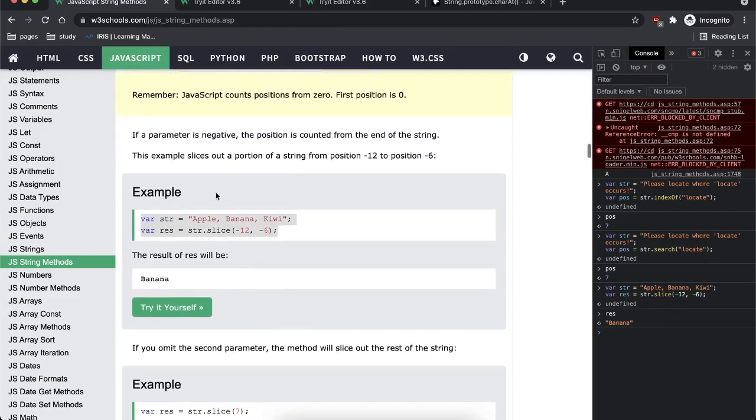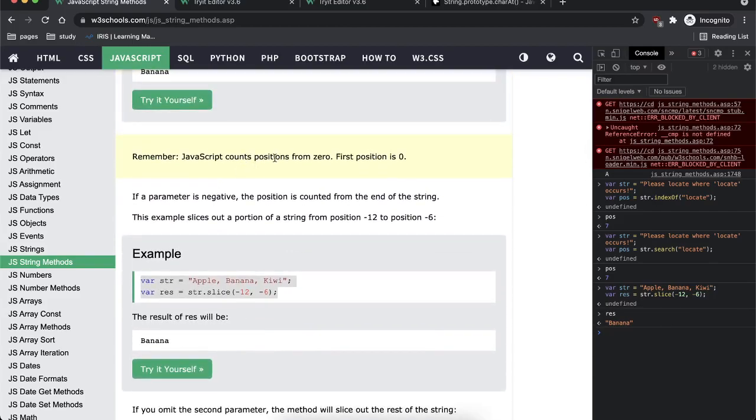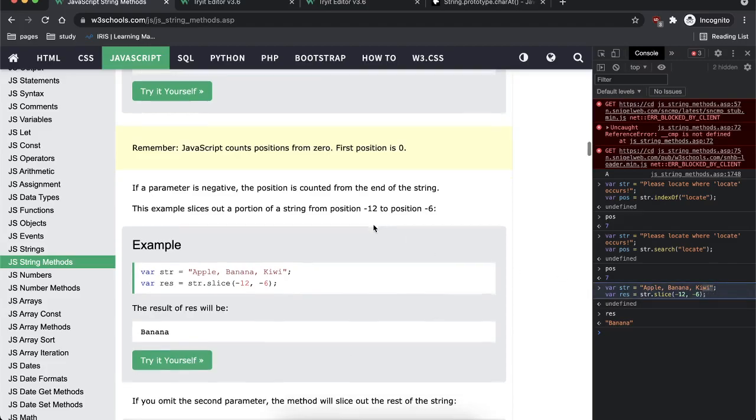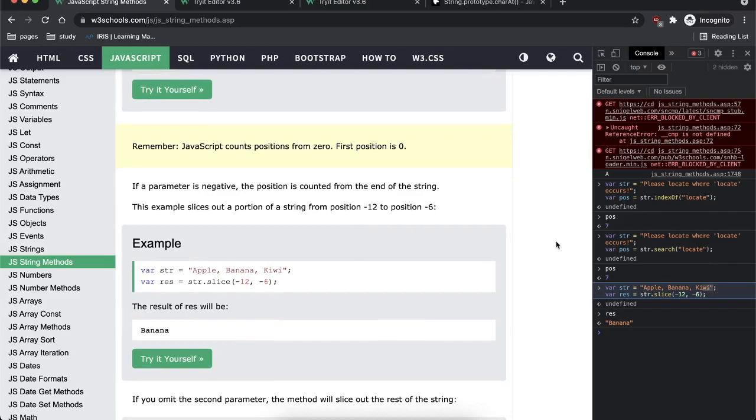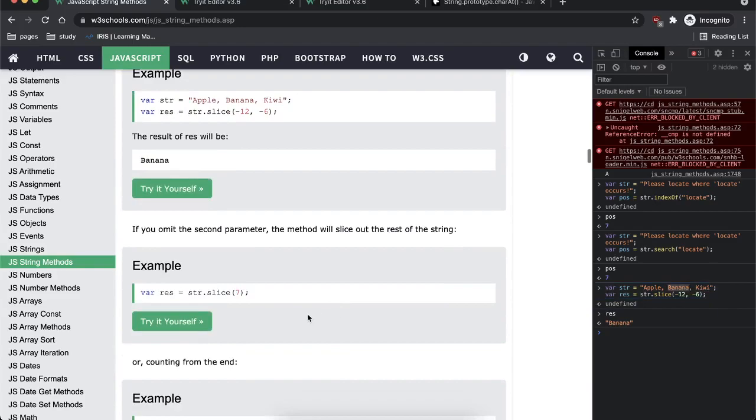So what is the logic of this? JavaScript counts position from 0. The first position is 0. If the parameter is negative, the position is counted from the end of the string. So it returns from the end of the string from here, okay. So -12 till -16 is the banana. I believe this is the one it's returning. Okay, that's a good thing to learn.